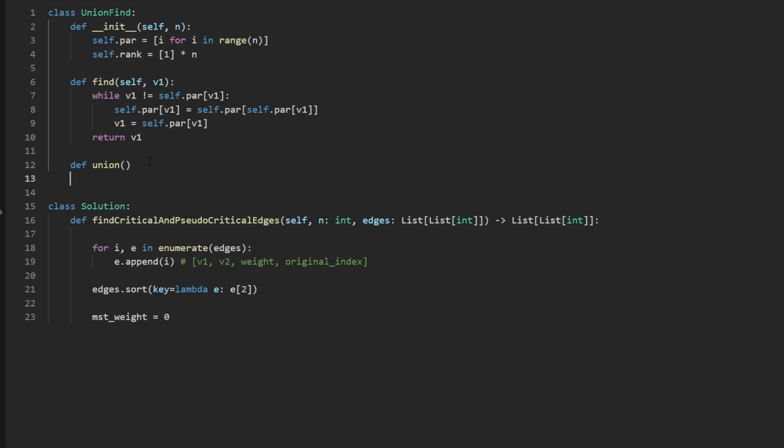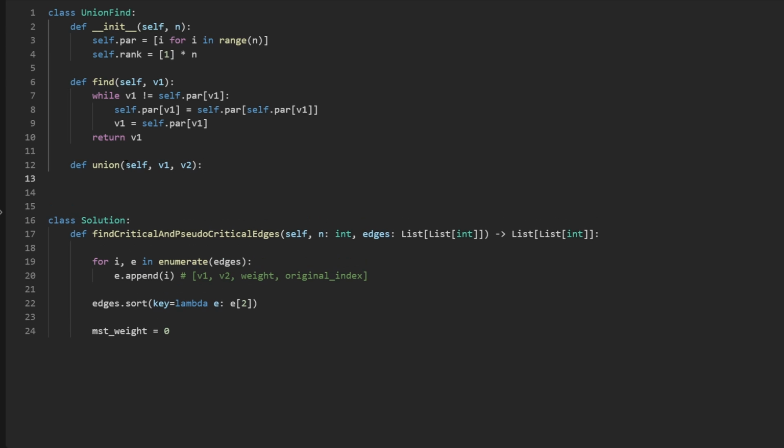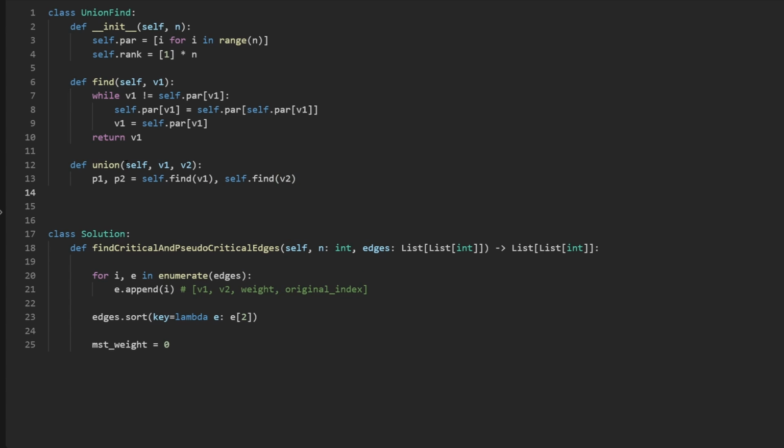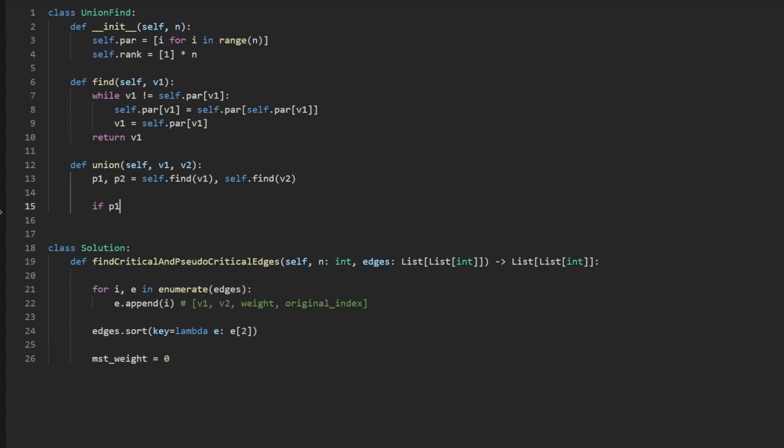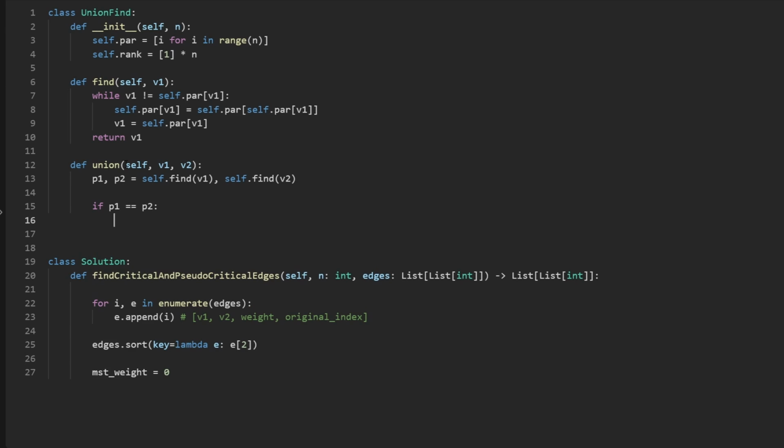Now, second is union, where we take 2 vertexes, v1 and v2, and we try to combine them into a single connected component. In union find, we do that by getting the root parent of each vertex, because that will allow us to know if they're already a part of the same connected component. So we call find on each of these and find their root parents.